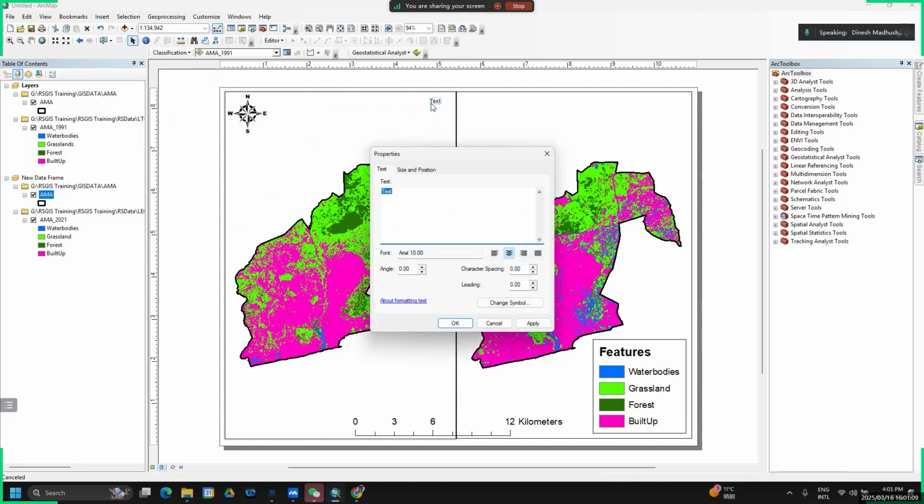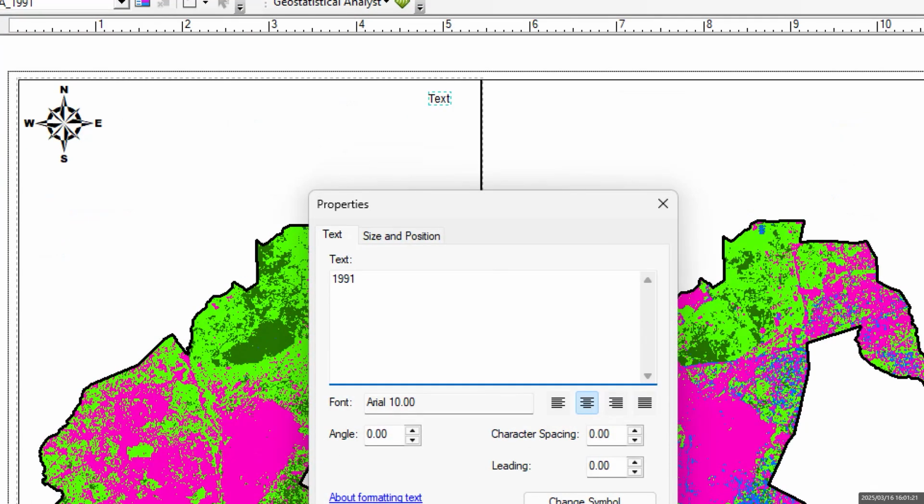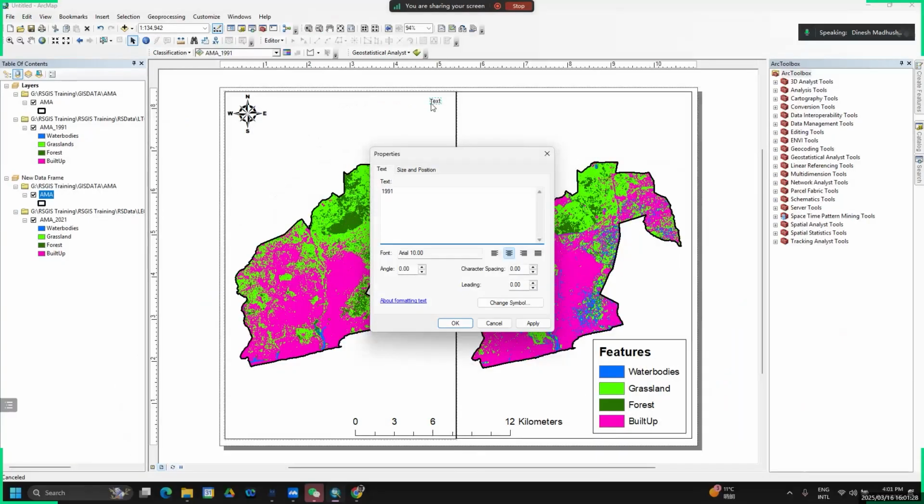Should I repeat this step? Or it's okay? Right, so you type 1991 there, like this. But you see that it's very small, so we need to increase the size, right? To increase the size, you can choose here, which is change symbol. You want to increase the size, so you click on choose symbol.